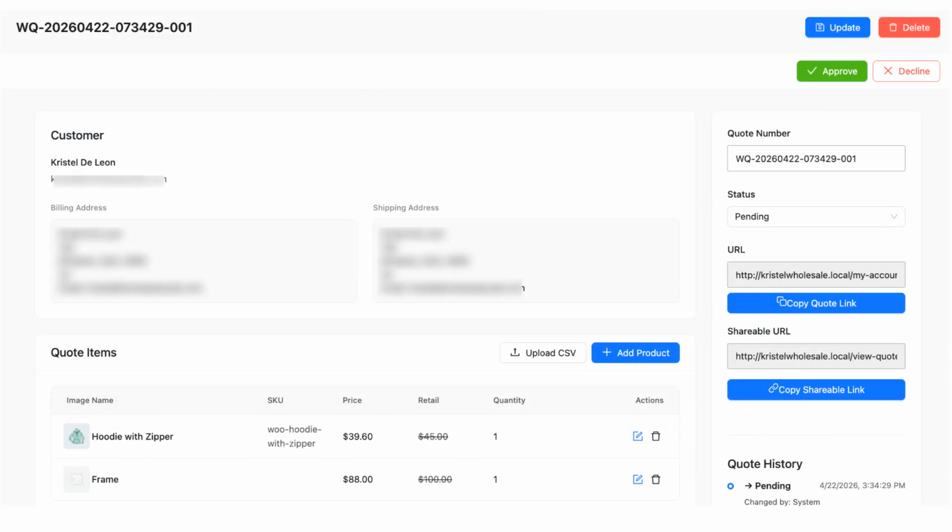I'll click View Details on a pending quote to open it. The details screen shows me the customer's billing and shipping address, the full line items with product name, SKU, wholesale price, retail price, and quantity, and a quote history panel on the right that logs every action taken on this quote. The approve and decline buttons are right at the top, ready to go.